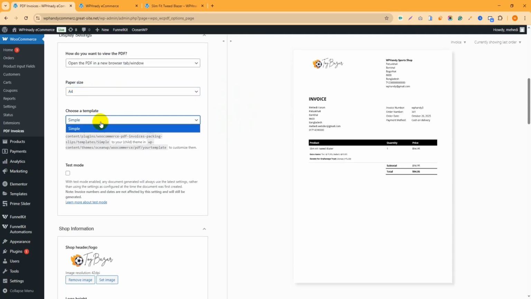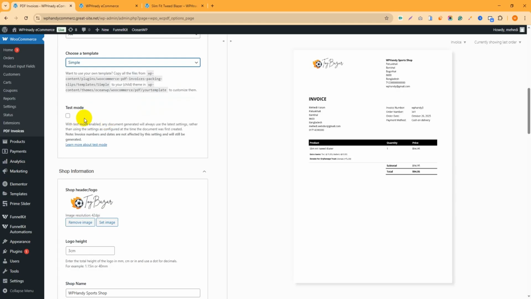Then the template: if you click here you can see that for the free version only one template is available, so you have to select it, and it's a must. And test mode will be unchecked.